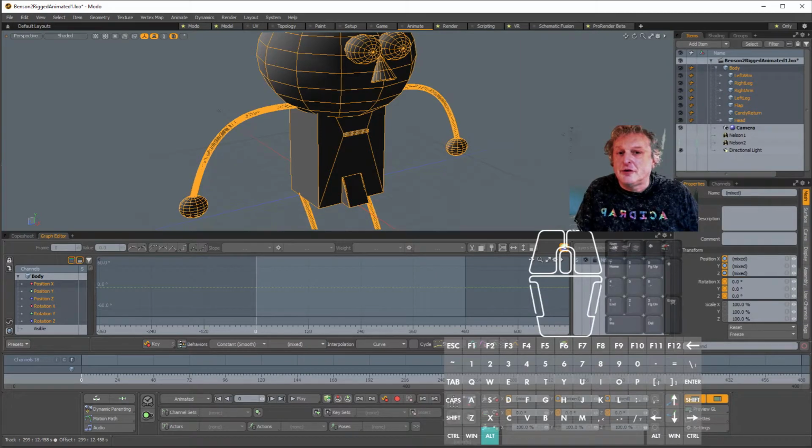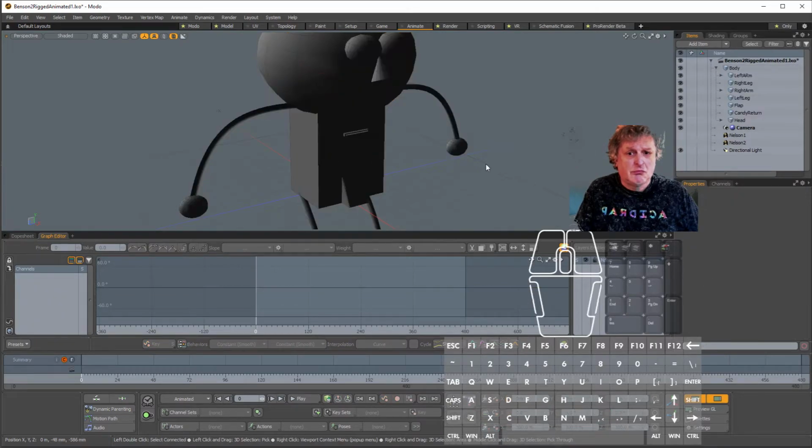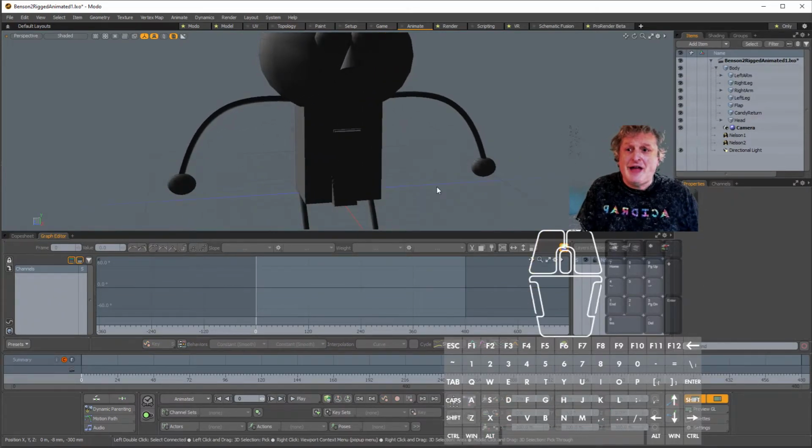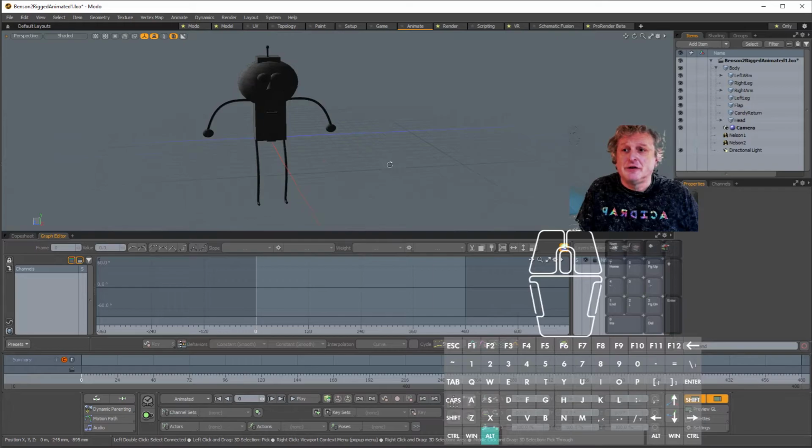See, the positions are all... am I going to regret this? We will find out very quickly. No. Okay. That is much better. I can already see that he's centered.